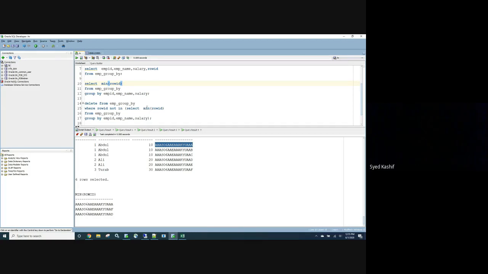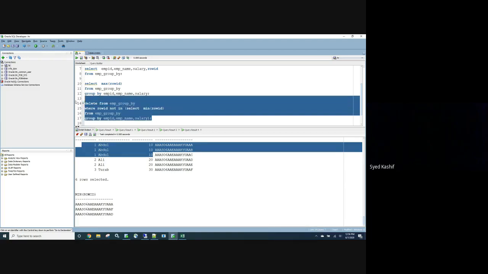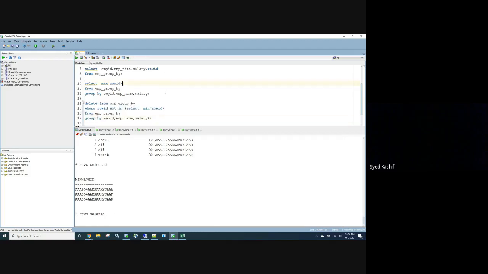What happens if I put max? If I put max, it will keep this row ID, this row ID, and this row ID. If I put min, it will retain this one and this one. So it doesn't matter, they're all the same values. So I'm going to execute this: delete from table where row ID not in, select min row ID from this table. It says 3 rows deleted.